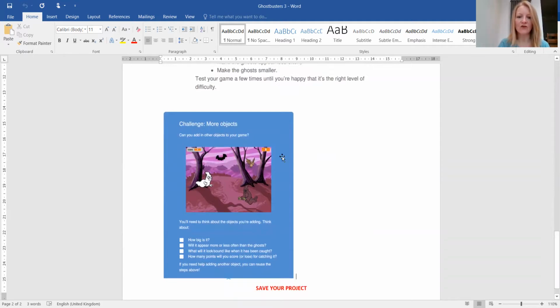Can you add in some extra sprites in there, like these bats that we've got, maybe another ghost type creature there. But just be careful. You only want them to appear in the background. You might want to give them a little bit of code to appear and disappear, but you don't want them to have the code for the catching. Okay, you only want to catch the ghosts. And at the end, don't forget to save your project.